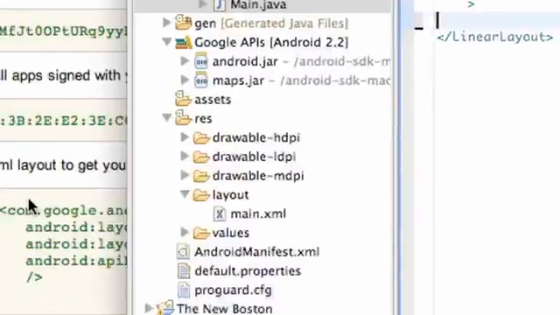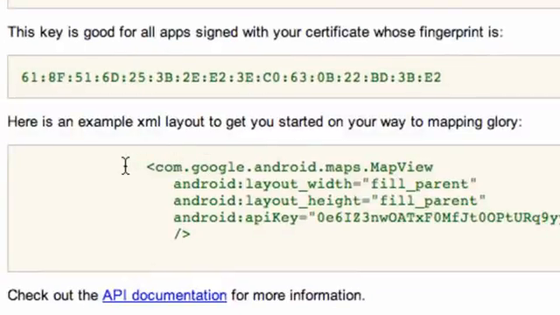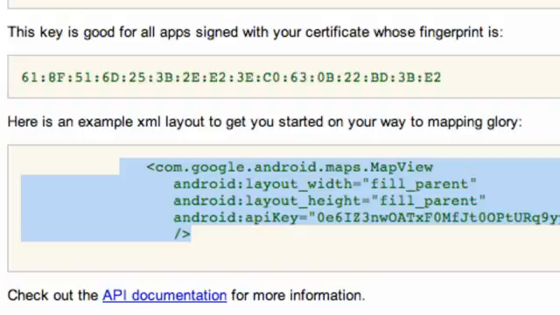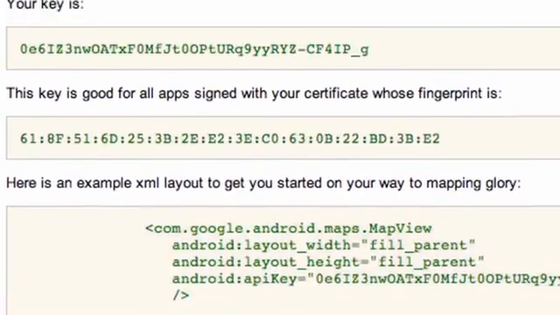Just delete that, and then we're going to go over to the website where we got our key, and we're just going to copy this reference right here that they give us. This is basically for the XML layout. It's a map view, which is actually going to be used to see your map. When we're signing our project to the market, we're going to change this reference once we get a new code for the market.